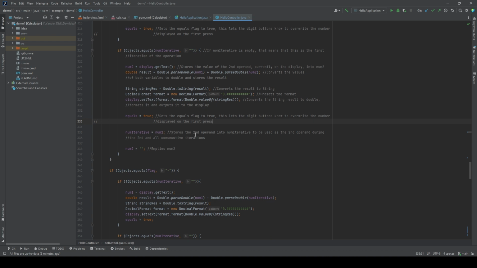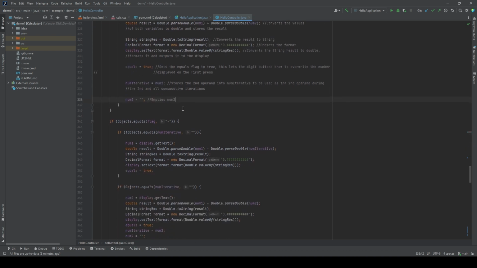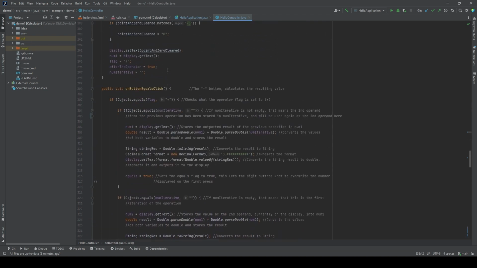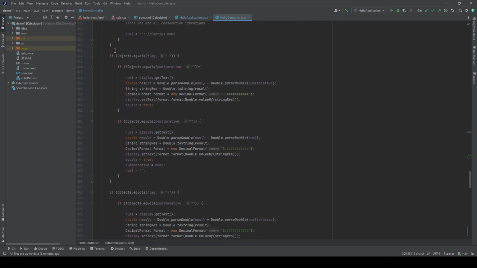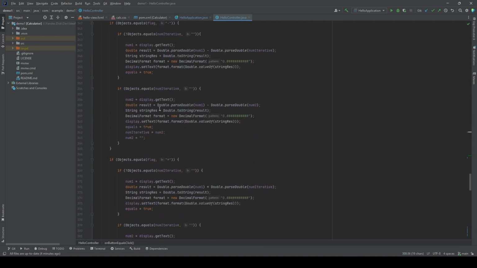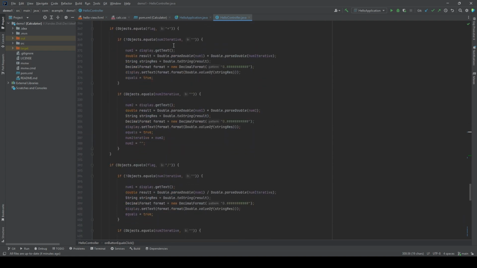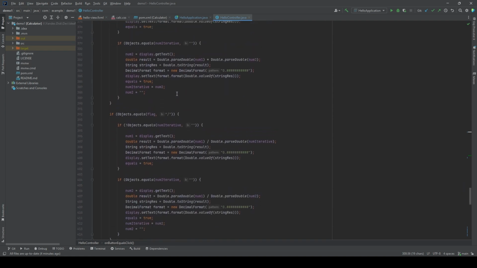Now, this stores the second operand into num iterative to be used as the second operand during the second and all consecutive iterations. So it's important to remember what was in num2 and store it into num iterative. And this empties num2. I guess this was the most difficult section. And in the case of all the other operators, it's all the same. Check if it's iterative or not, if it's the first or the second iteration, sorry.